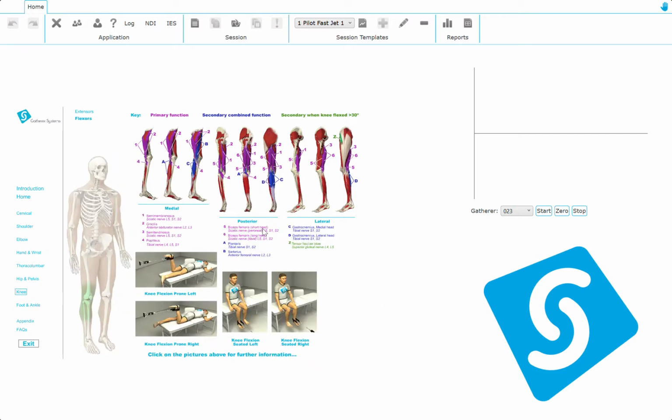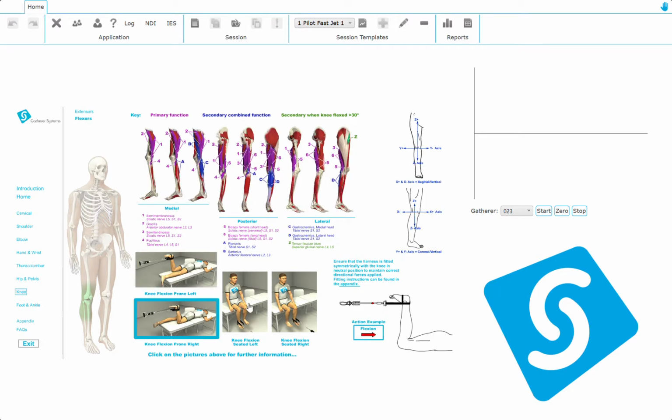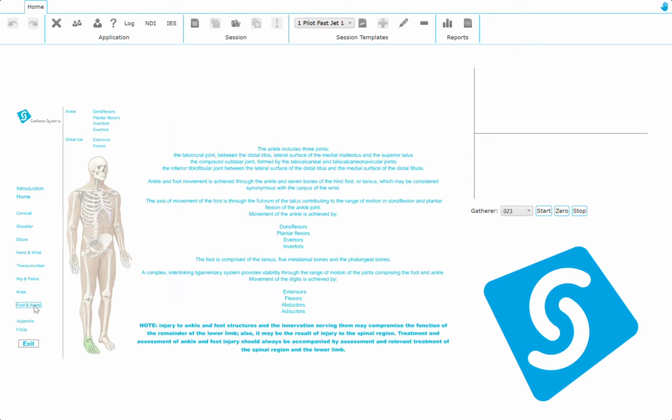So again, we've got a nice little breakdown of all the muscles, all the nerves that are involved, and how exactly you test it. Very detailed and some very useful diagrams here. We go all the way down to the foot and ankle. Again, we've got all the movements. So in ankle, dorsiflexion, plantarflexion, inverters, everters, and the great toe. And we can even do the great toe.